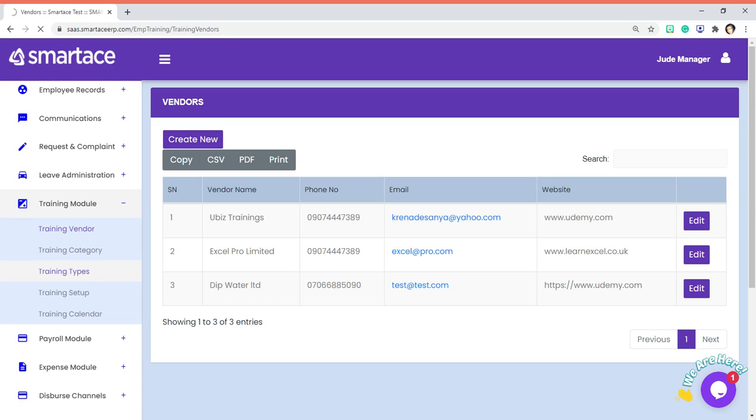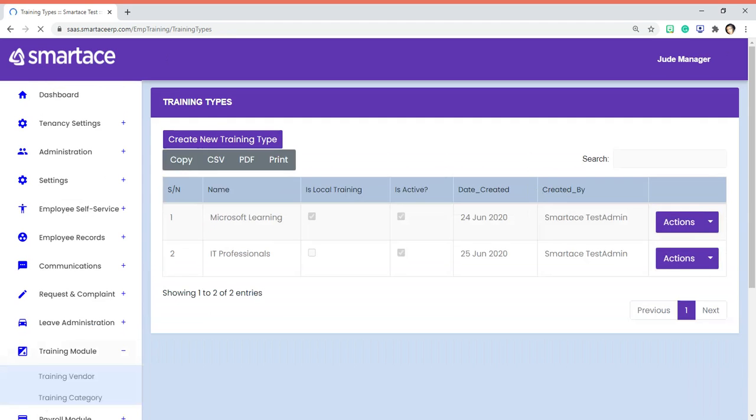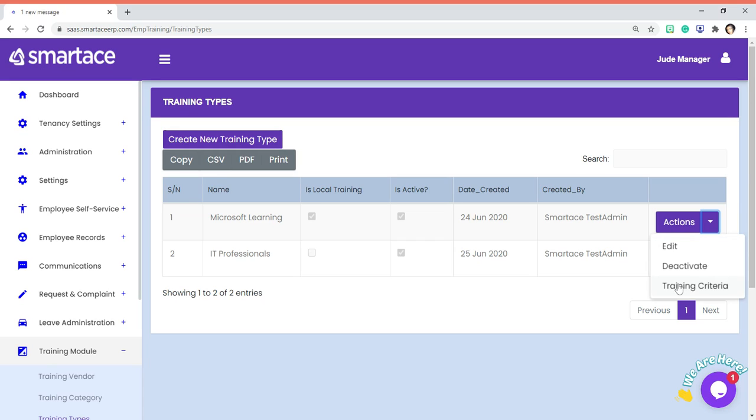The training criteria is very important because sometimes you might want to group your training into different employees. You can group your training type into different categories. For instance, after creating my training type, calling it Microsoft Learning, I can create a training criteria and put certain types of employee into that particular training type. I can group my training criteria into department, location, grade level, or age.